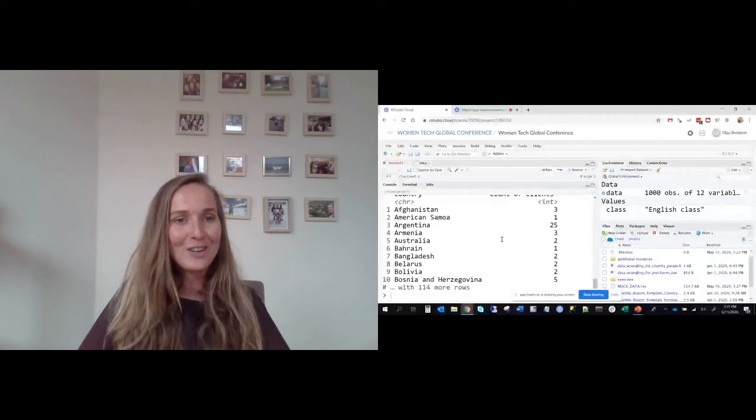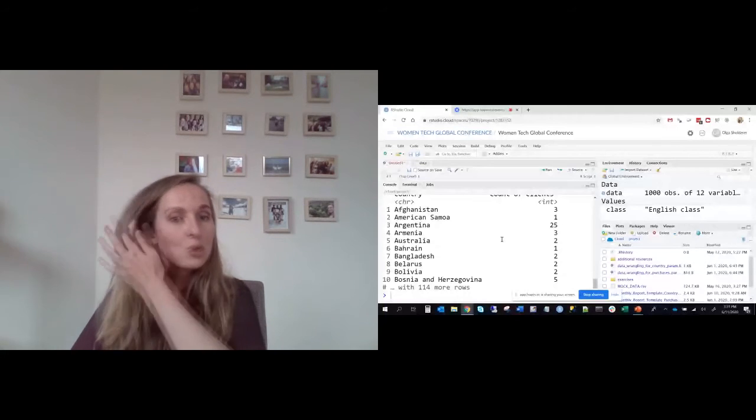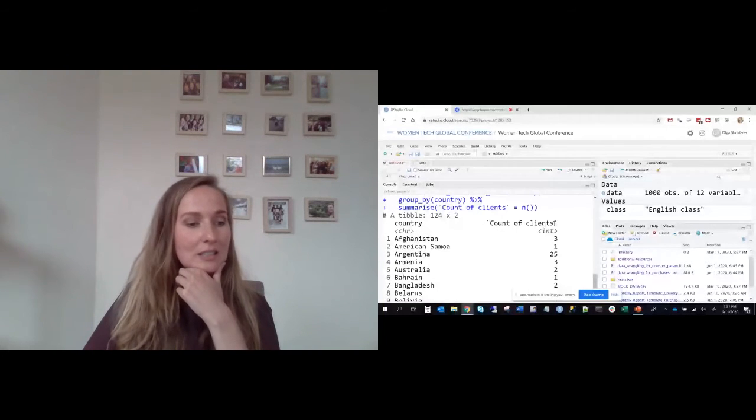Voila. So it shows one variable country, another one count of clients. And then you can actually see how many clients there are. The way it shows in the console, it actually shows the ticks.